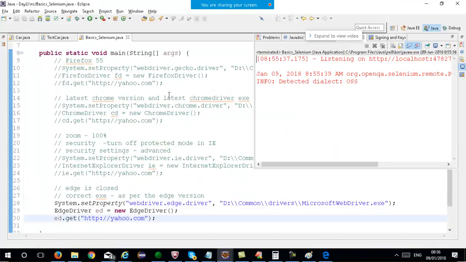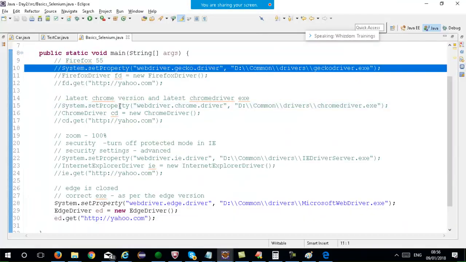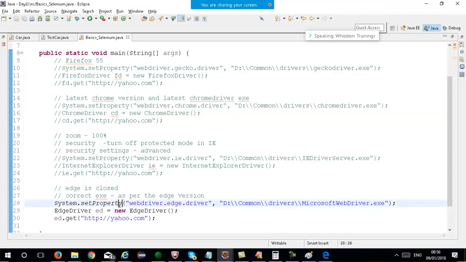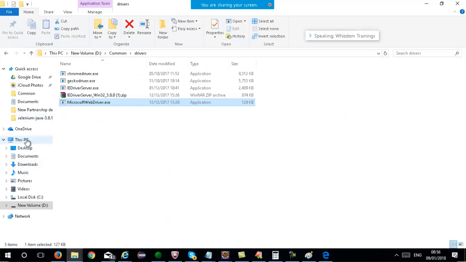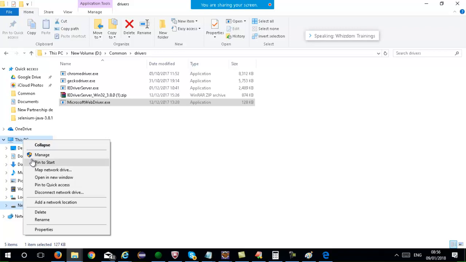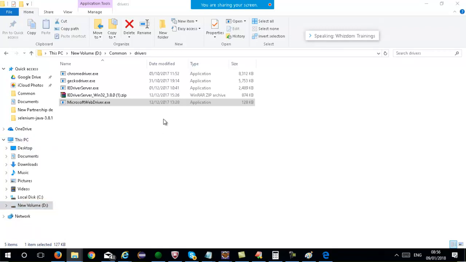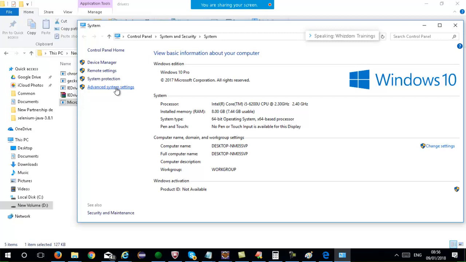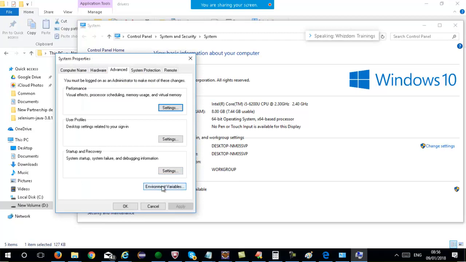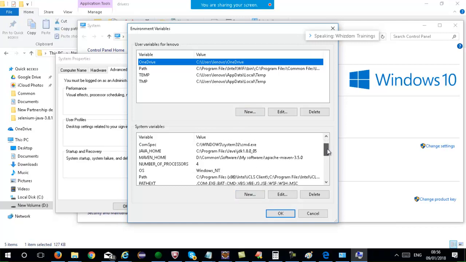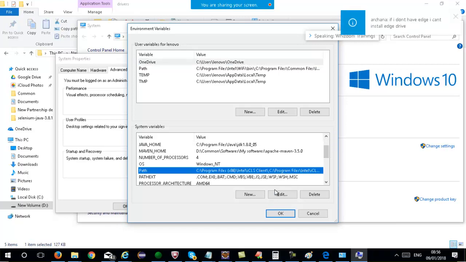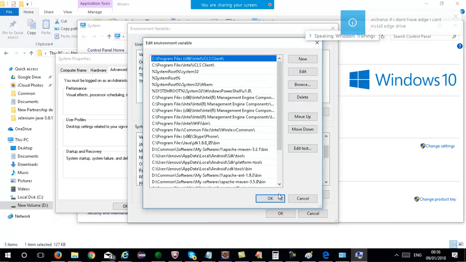Okay. Now one thing guys, you don't need to write these System.setProperty lines again and again. What you can do is that in your PC, you can set an environment variable. Go to your PC, my computer, right click on it, go to properties. And you will get this advanced system settings. Go over here and go to environment variables. In Windows 10, you will have a screen like this. In Windows 7 or 8 also you'll have a screen like this. Scroll down, you will have a path variable. Edit this variable.